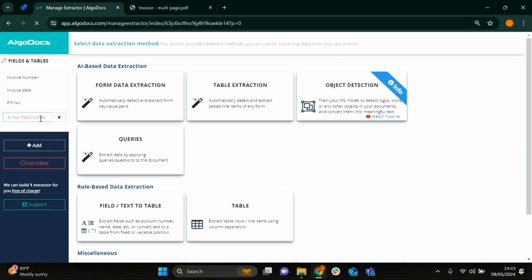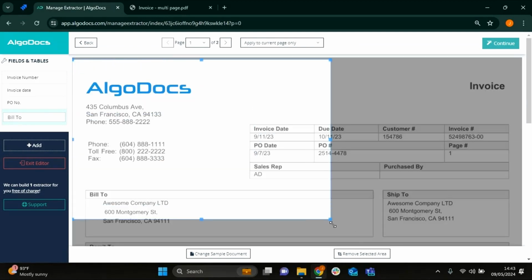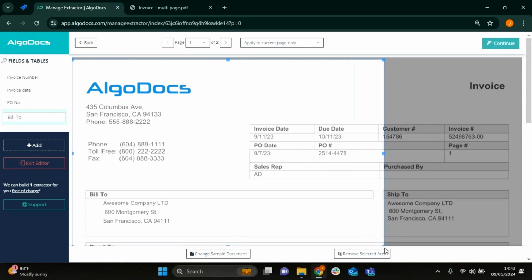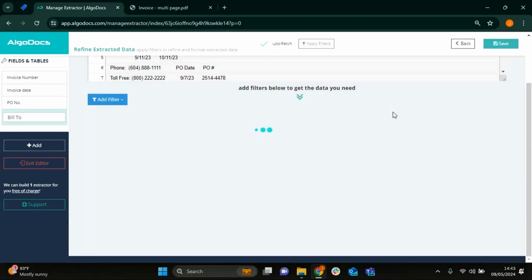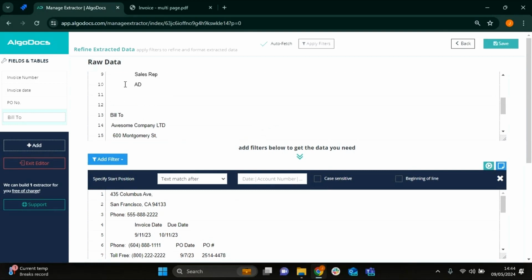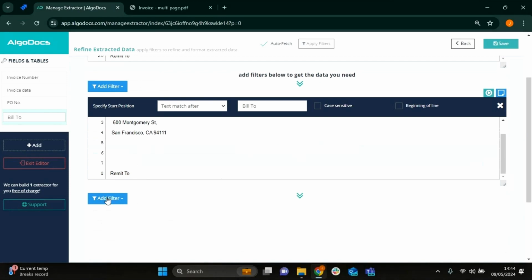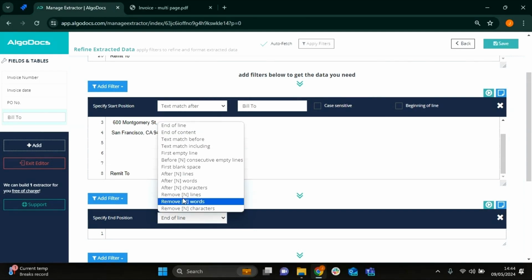Now for the bill to field, I will use a different method to capture the data. Under the rule-based data extraction method, I select the field to text option. I right-click and drag my mouse to select the area I want to capture. Then I use the crop text filter to specify start position to capture the text after bill to. Then specify end position to text match before remit.